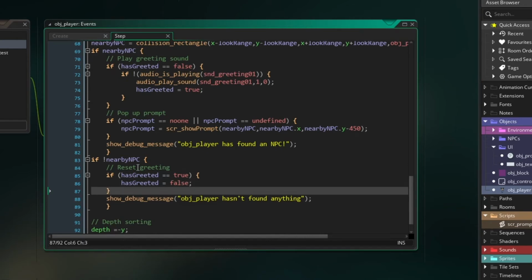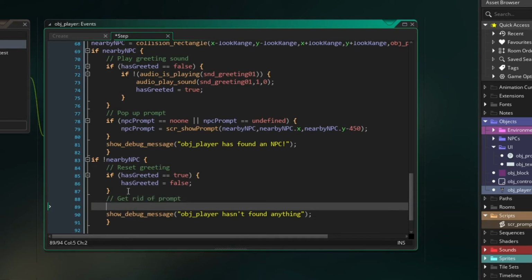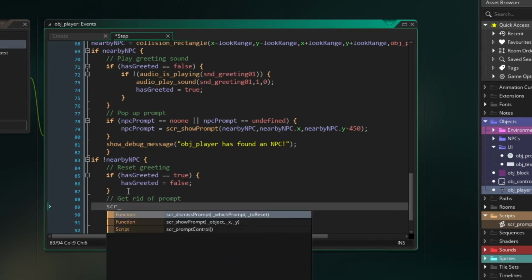So after where it says reset greeting, let's add a brand new code block. Give this a title: Get rid of prompt. And we're going to go ahead and call that function that we just made. So I'll type str underscore dismiss, and you can see it auto pops up here. I'm going to just hit enter to accept this.